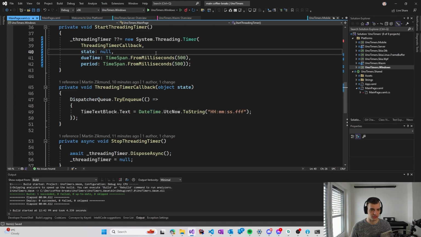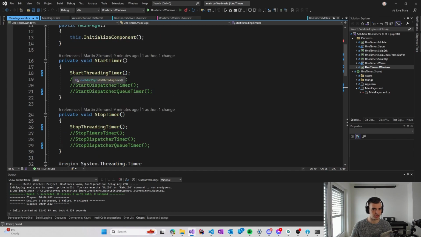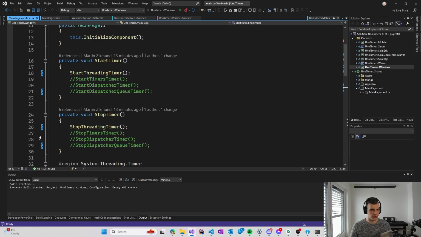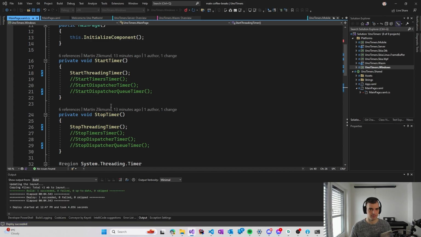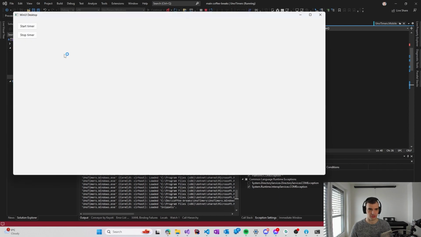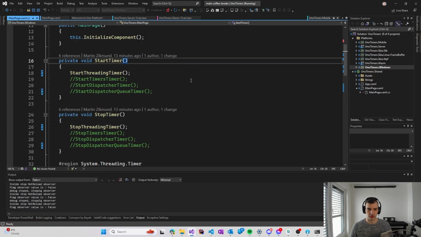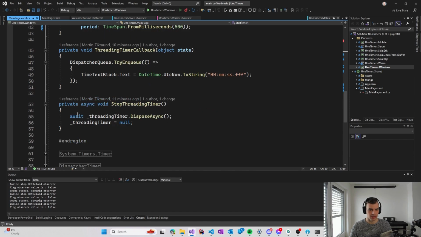So if I run this now, I will just make sure that I have start and stop timer. So if I run this now, we'll see that it behaves correctly. So now it's starting. If I start the timer, the time is updating here. If I stop it, it's stopped. For the stopping of the timer, the only thing you need to do is to dispose the timer type itself.